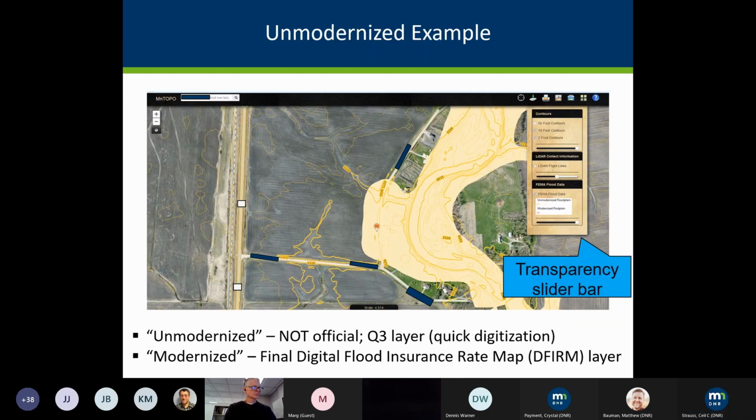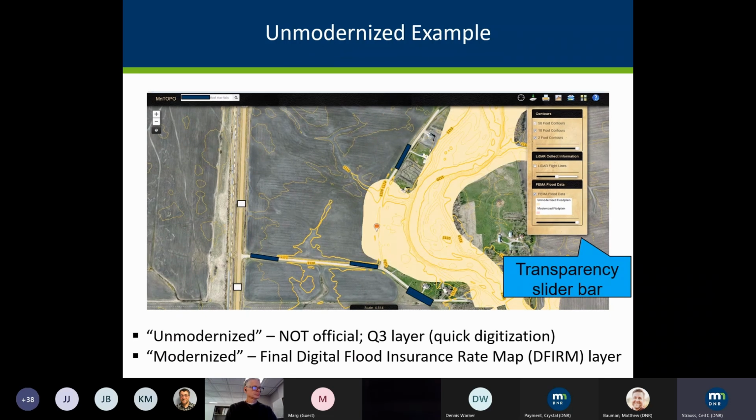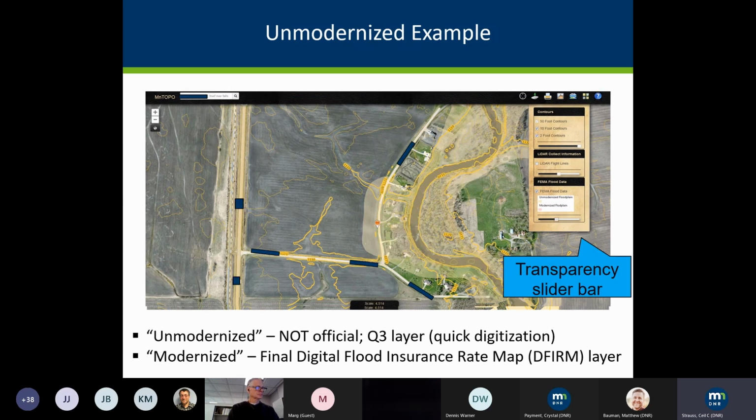Go ahead. So here, this is showing the unmodernized example, because we break the layers into unmodernized and modernized. Sometimes it comes up really opaque, and there is that transparency bar. And if you click again, it should be more transparent. Yeah, they're showing that it's more transparent. I've moved the bar over.